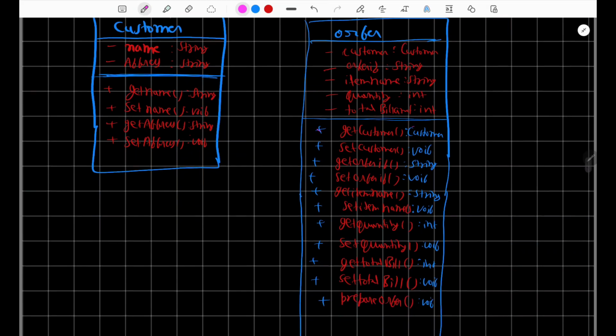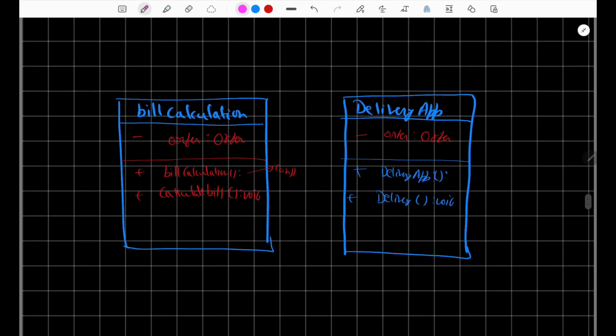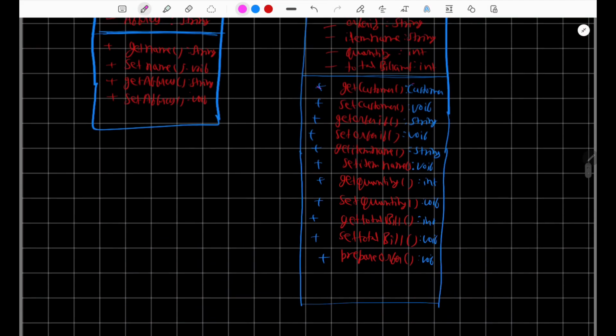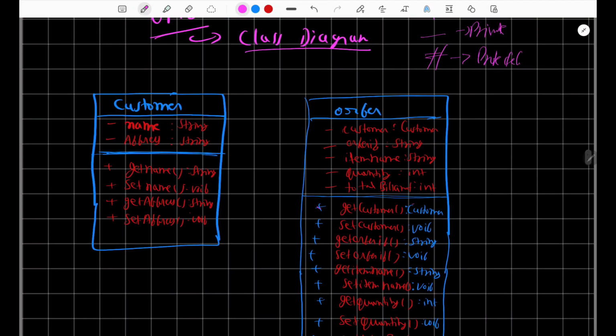it's public. Okay, now one more thing: if you see these two classes, here I have written no return type, it is blank, and the name is the same, BillCalculation for BillCalculation, and DeliveryApp and DeliveryApp. It does not have any return type, so it's a constructor, a public constructor. So this is what class diagrams basically look like.